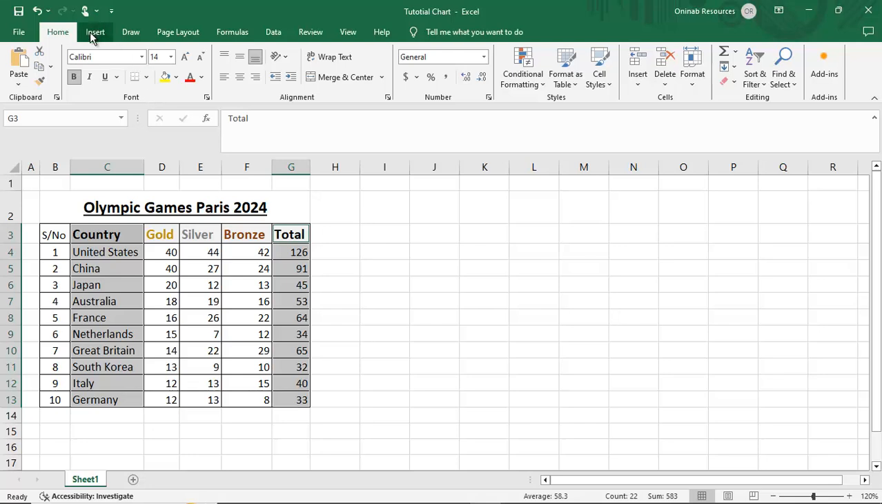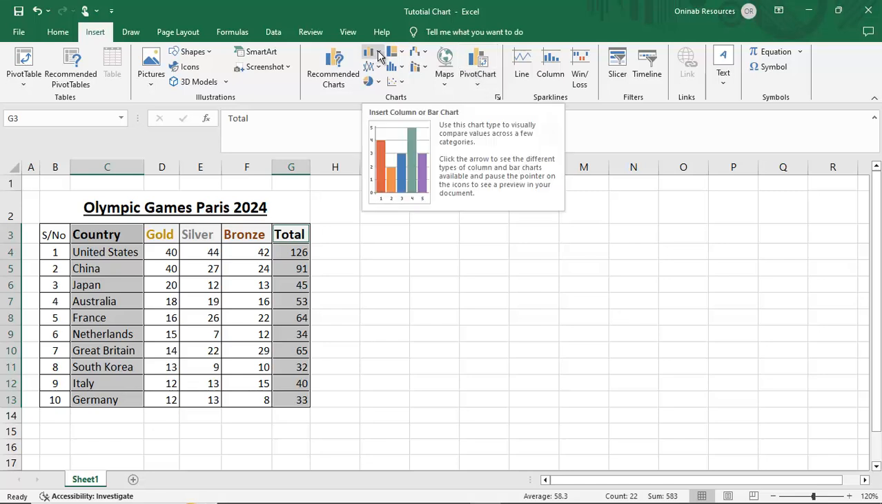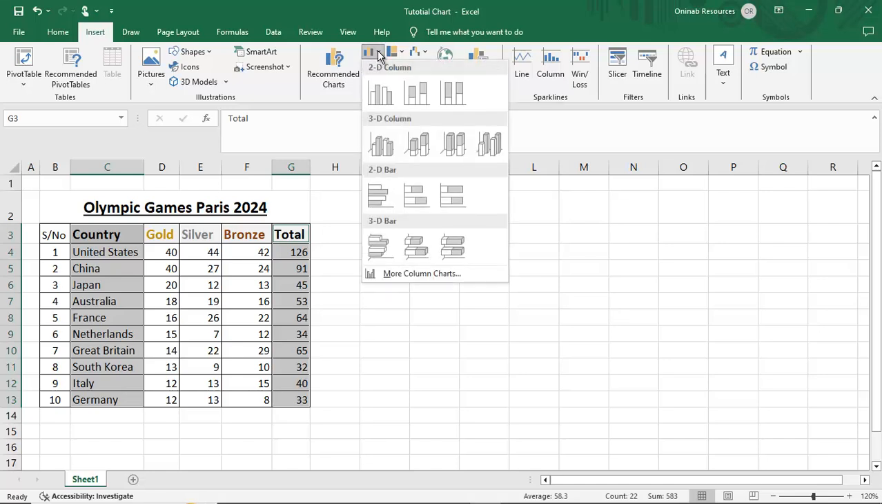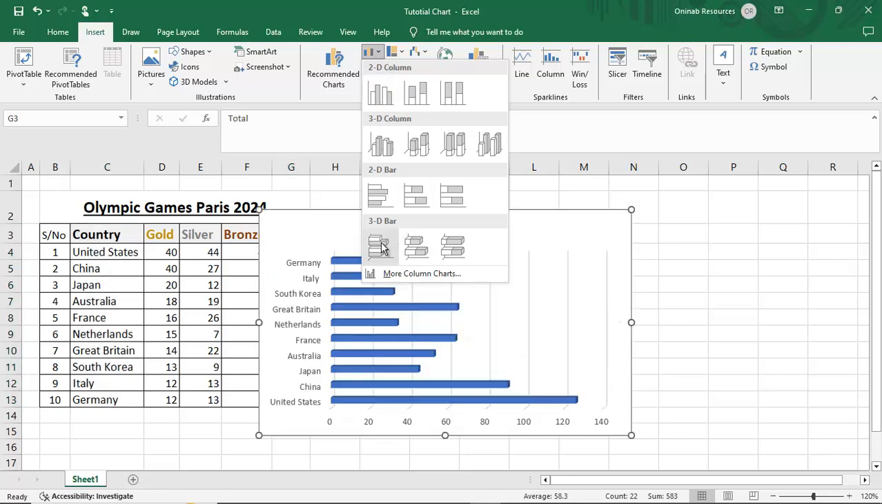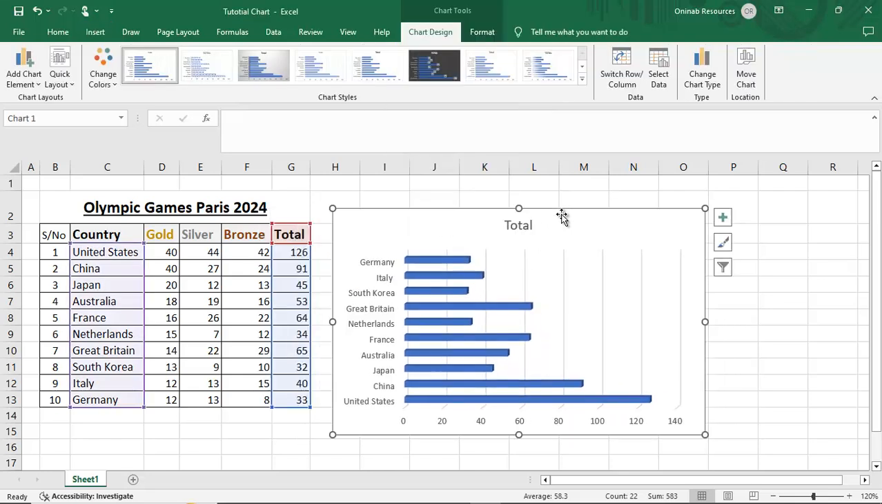Go to Insert tab. Then from the Insert tab, you see the chart group. From the chart group, there are various charts you can draw from there. You go to the icon for column and bar. So you click on the arrow next to it. We have the 2D sections, the 3D sections, the column section, and the bar section. We are going for 3D. So we click on the 3D clustered bar. We have our chart drawn.